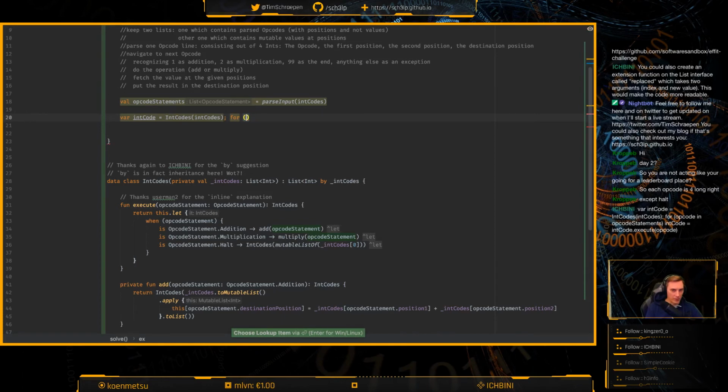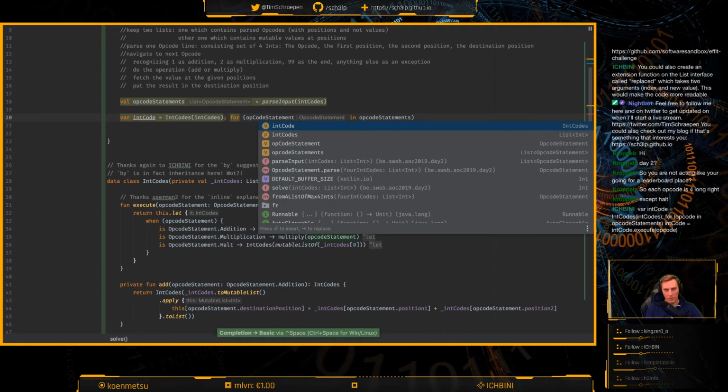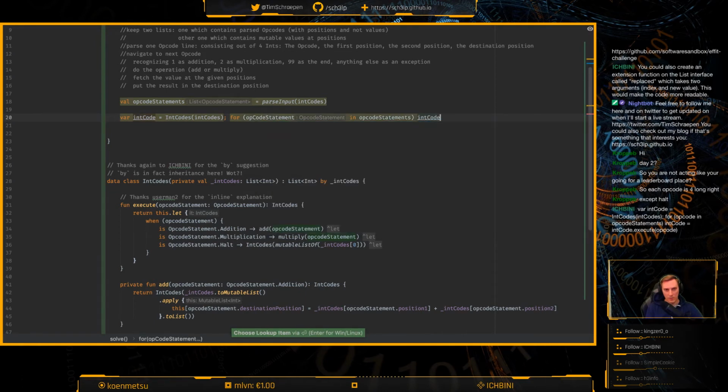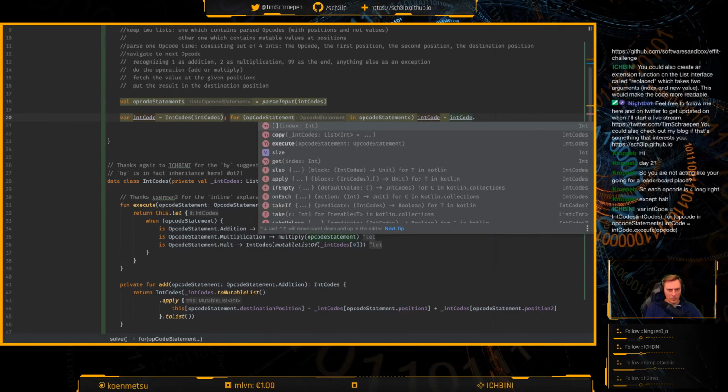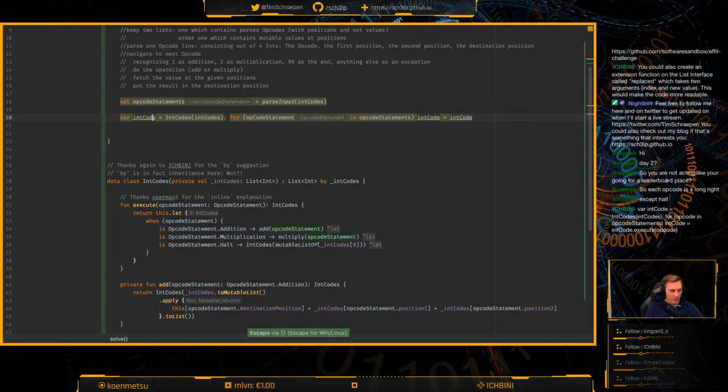And then I want for this opcode statement in opcode statements. All right. I want to say equals or not. This I don't understand. Int code equals int code and then execute. What the fuck? This should be codes, no?